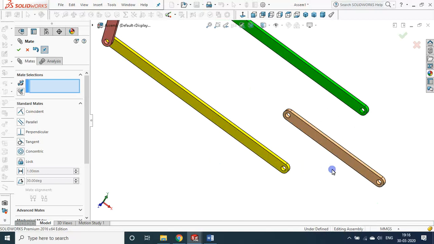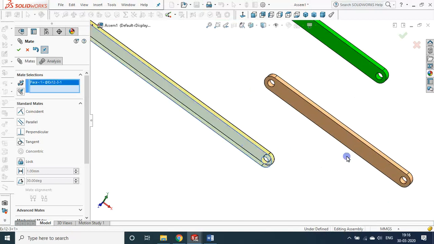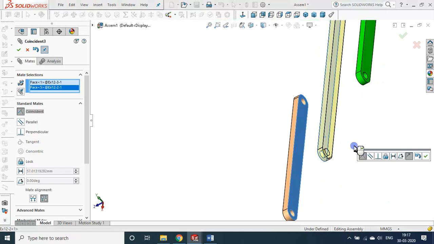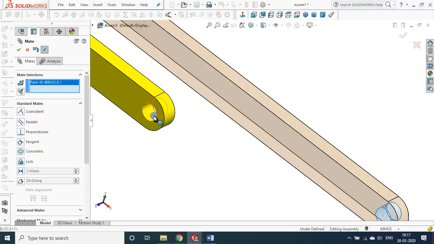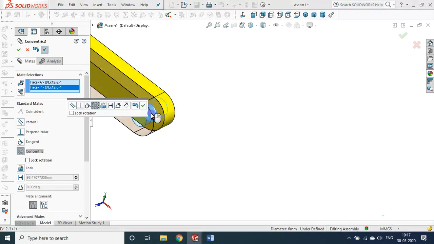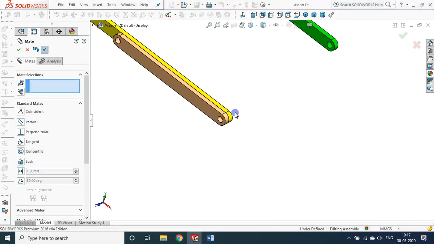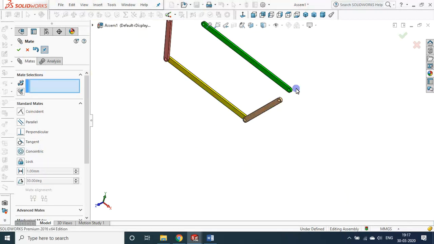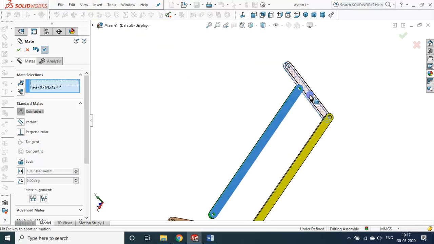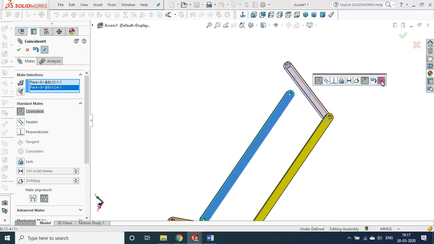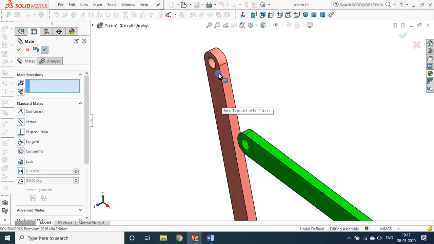Okay, now we see this one, this surface and this surface coincident. It is already coincident actually, so I am just right clicking it. Then this hole concentric, just right click, because concentric is already selected. I can click here or I can click here. Then this surface and this surface coincident, or right click is also possible.